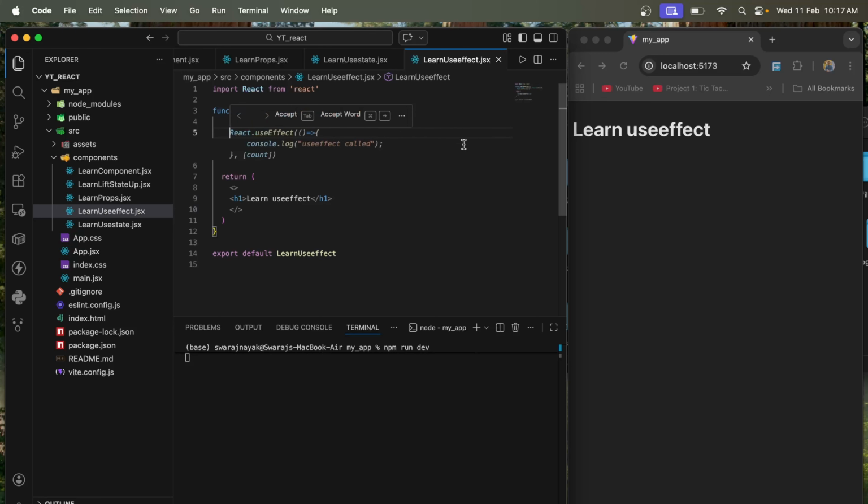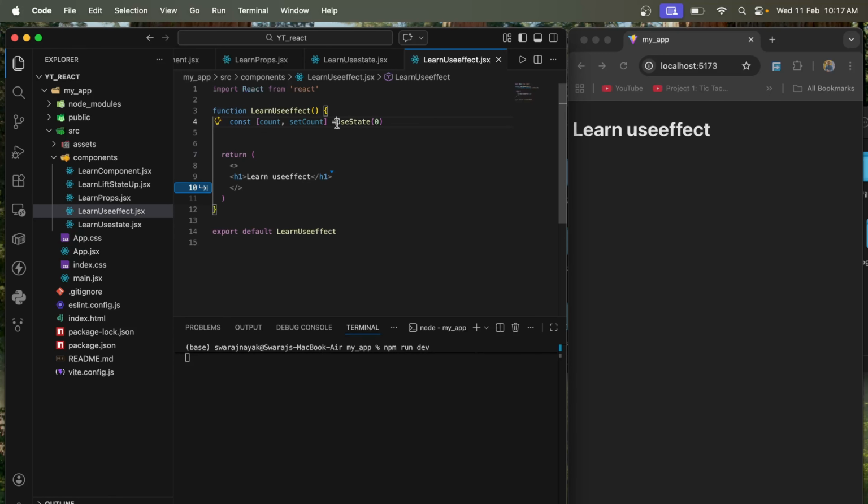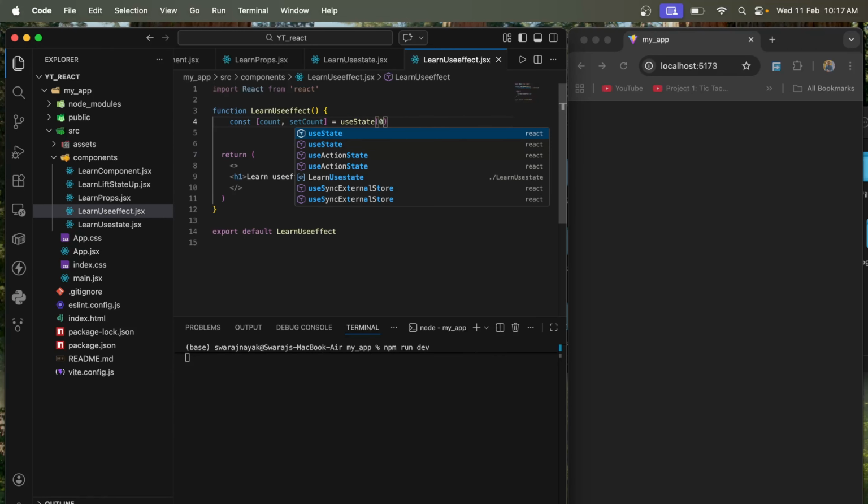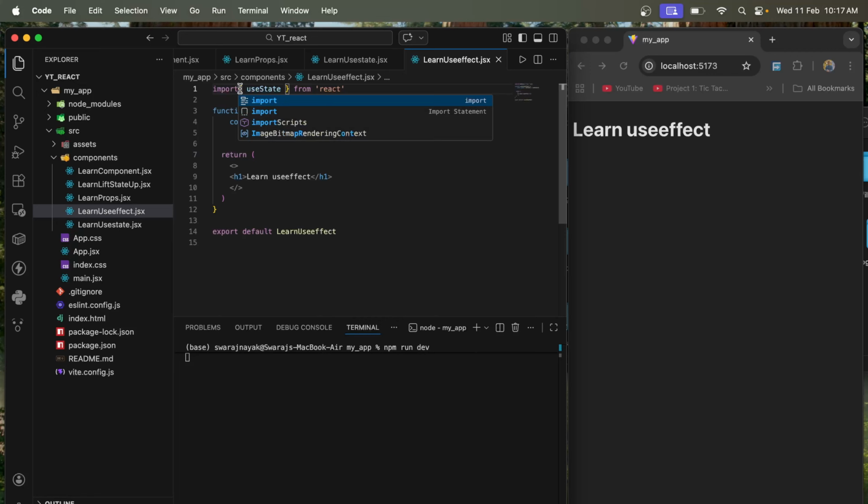Here I create a useState, and here I don't want React.useState, only useState. You just import the useState also. Now import useState from React. So I create a state. Okay, this is my state, count and setCount.